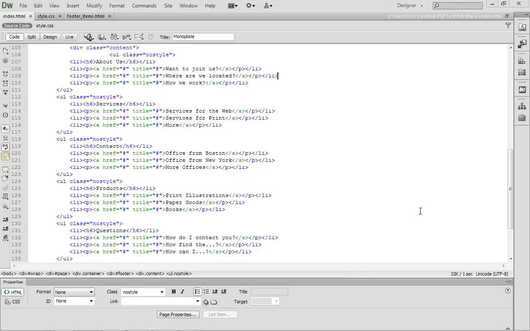Now that the layout is complete, what we need to do is test this design in all the major web browsers. So that includes Google Chrome, Safari, Opera, Firefox, Internet Explorer, and different versions of Internet Explorer. I have Internet Explorer 9 installed on this system. Ideally, I would also have Internet Explorer 8 and Internet Explorer 7.